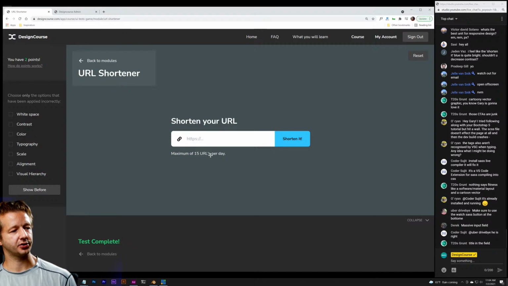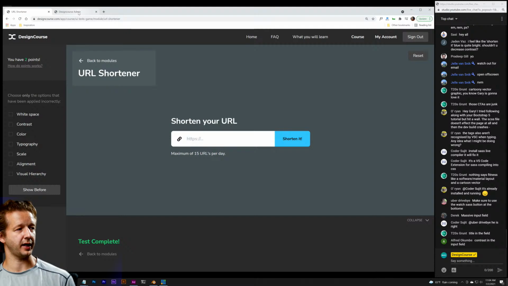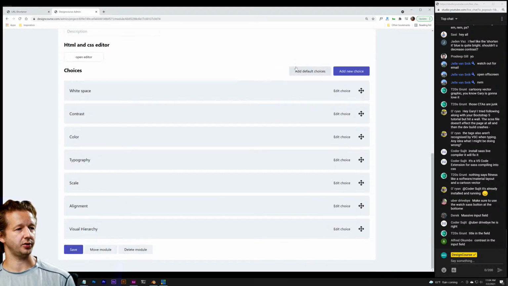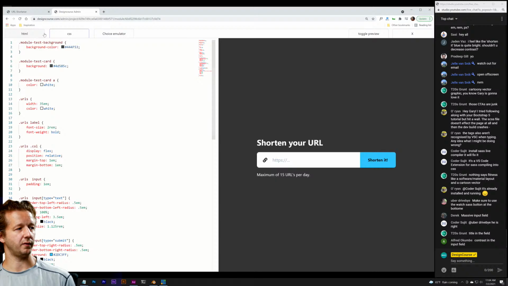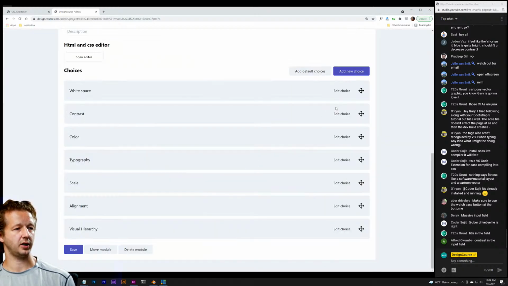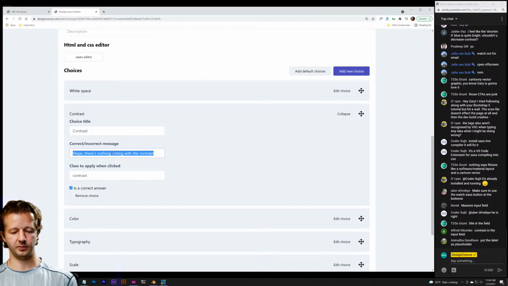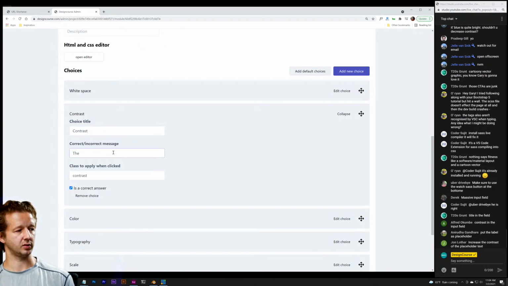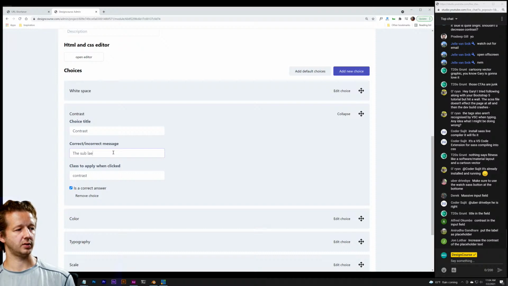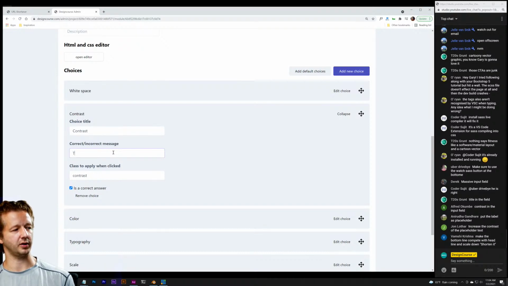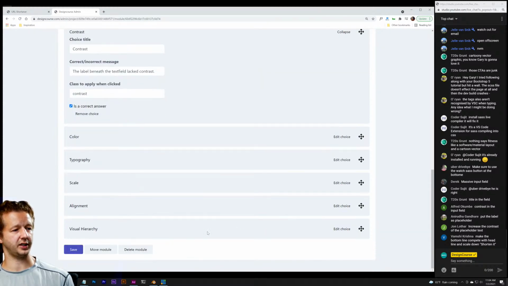let's get contrast and screw the contrast up of this portion, this maximum of 15 URLs per day. So what I can do is open the editor. Well, first let's go back there. We'll put contrast. We'll make that a correct answer. And we're going to say the label beneath the text field lacked contrast. That's going to add a class called contrast. So we're going to save it.